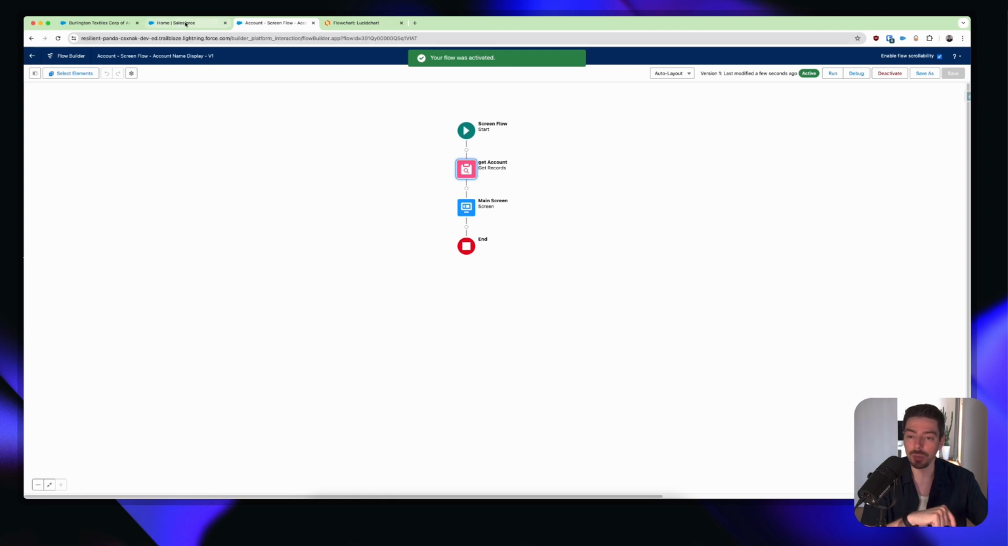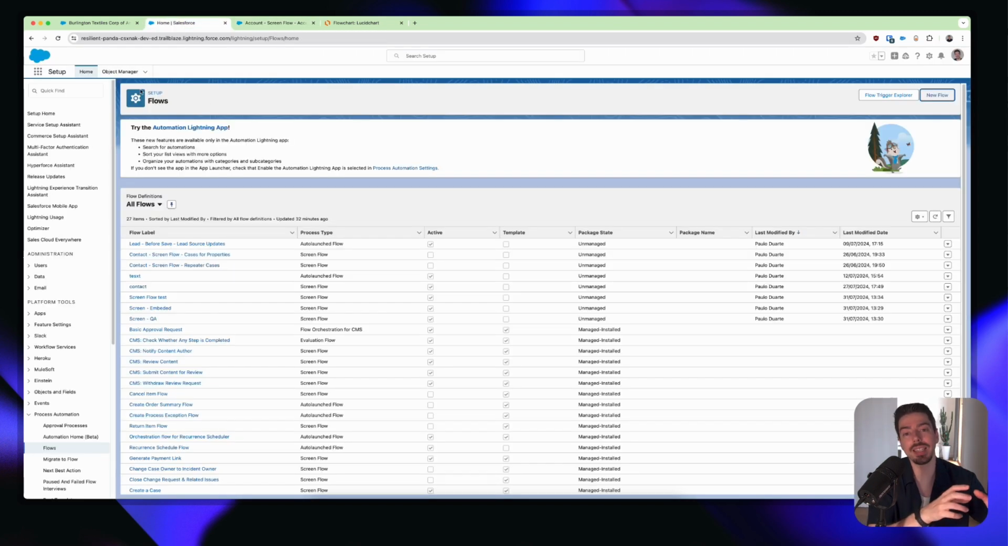Now what we want to do is create a quick action so we can launch our flow from the quick action. And we want to embed our flow onto the Lightning record page.